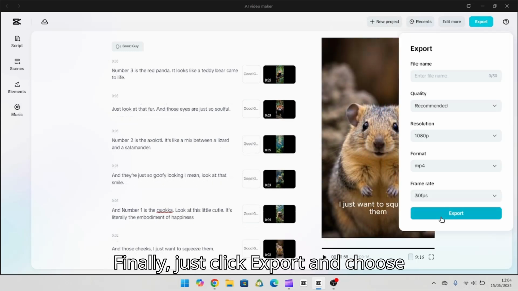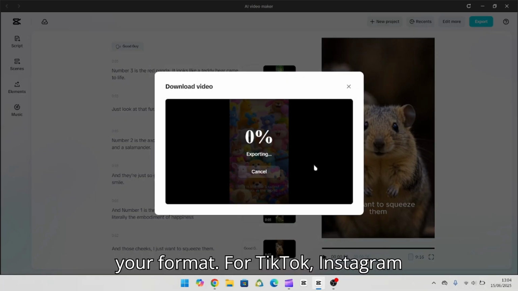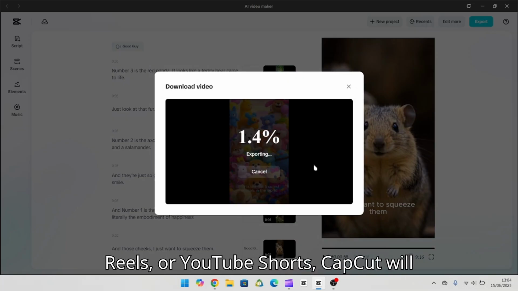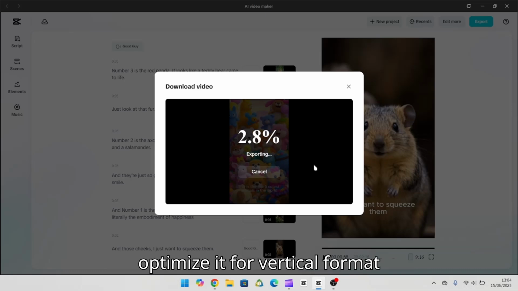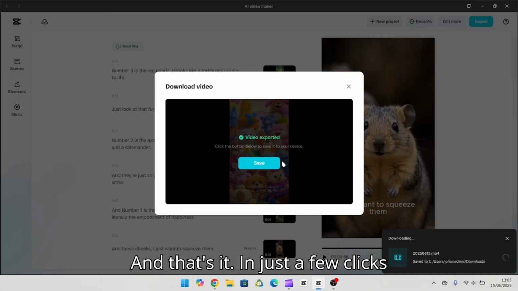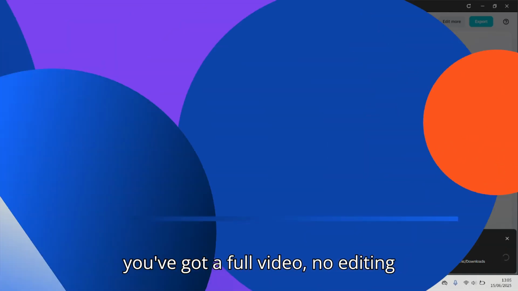Finally, just click Export and choose your format. For TikTok, Instagram Reels, or YouTube Shorts, CapCut will optimize it for vertical format automatically. And that's it. In just a few clicks, you've got a full video.